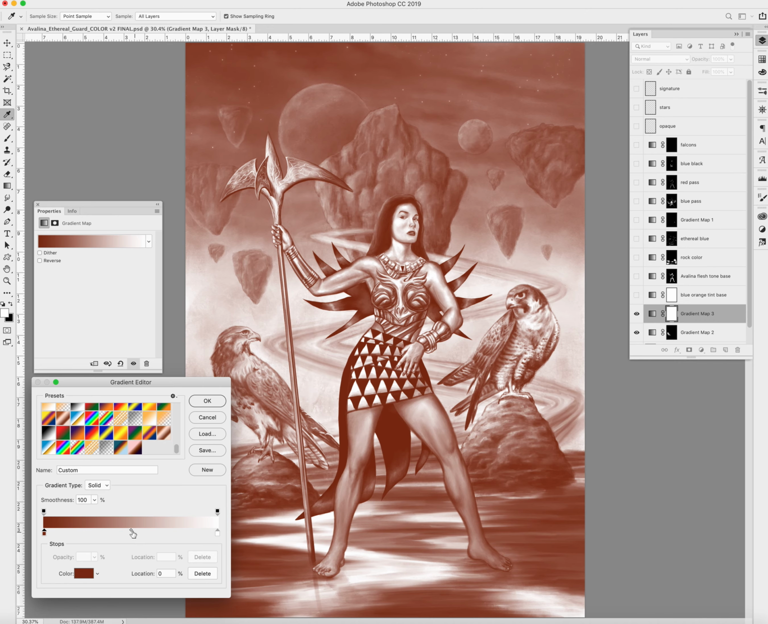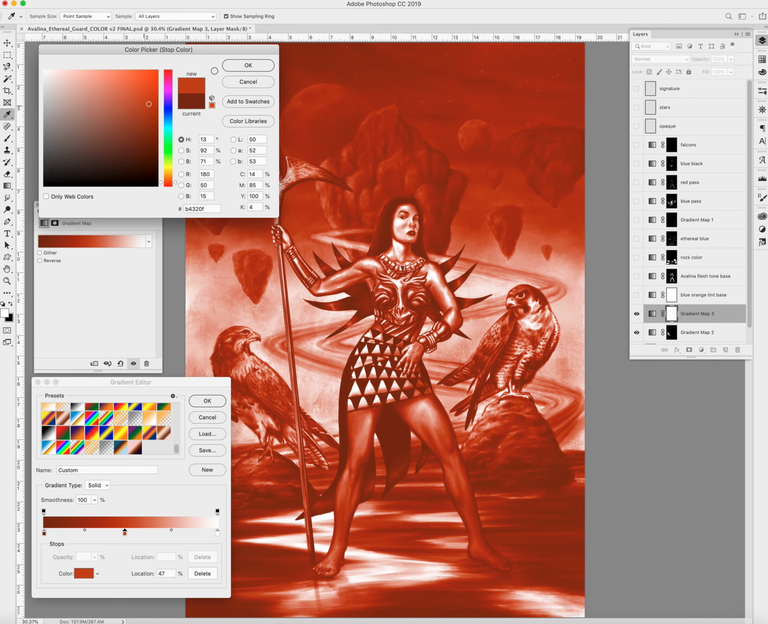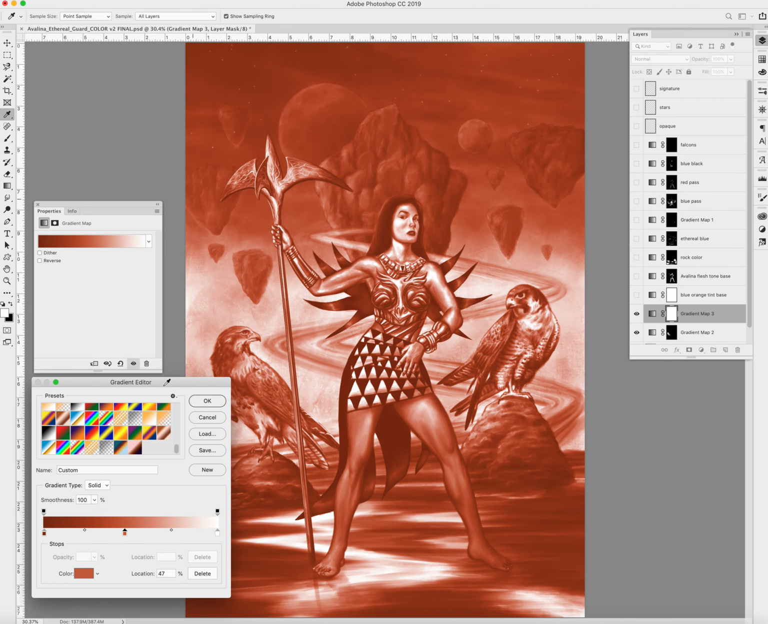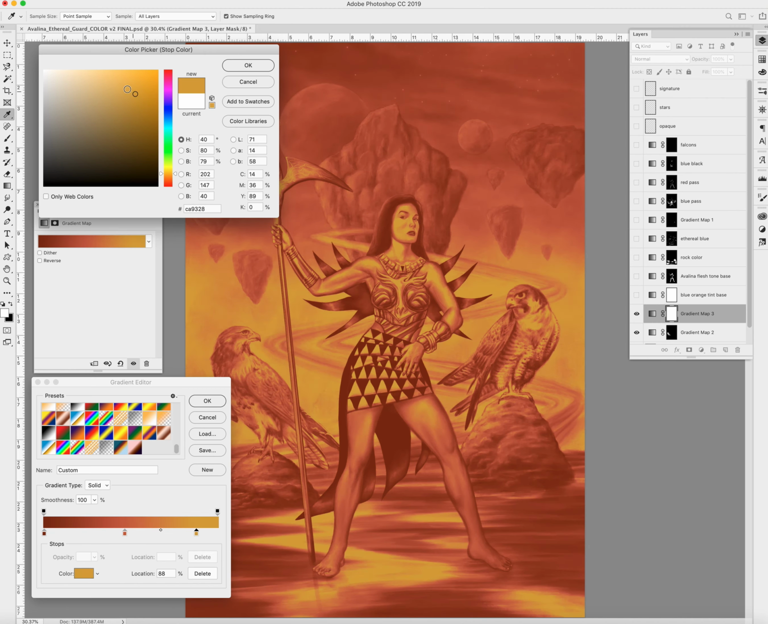We're going to go into the mid-tone range, pick something warm, and then we're going to kind of pick the lightest lights. I might have to adjust this one as well. So I'm just going to throw down some colors here. See what she looks like. Okay, there we go. Maybe a little more pink.